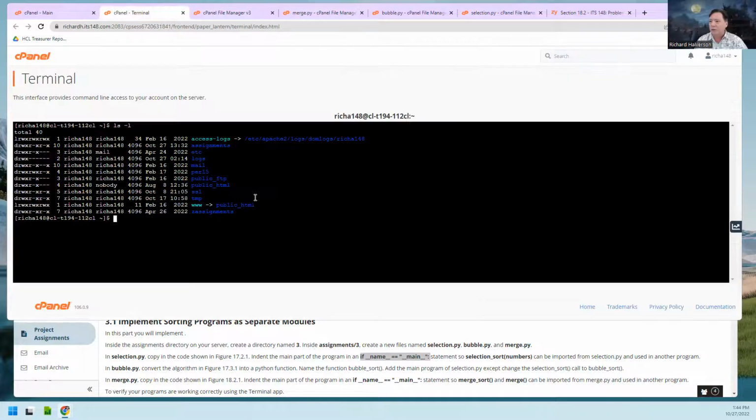So we want to go into assignments. This is not this one. This one, it's hard to read. It's not a good color.